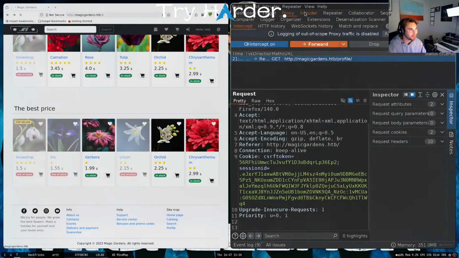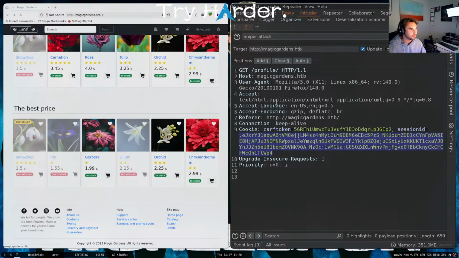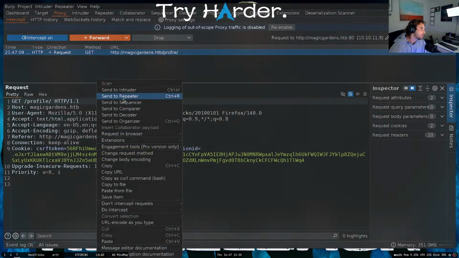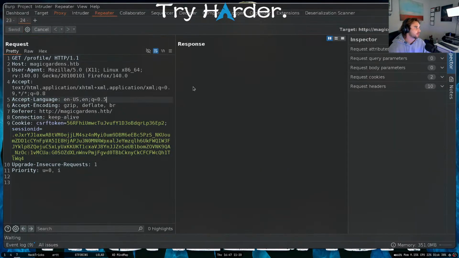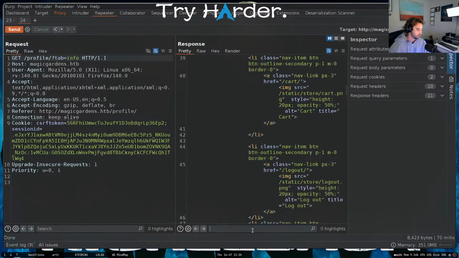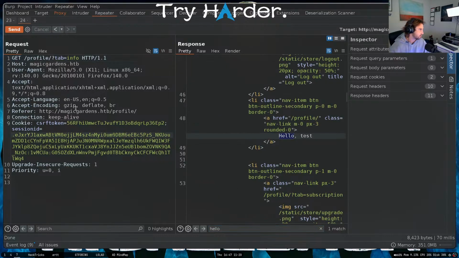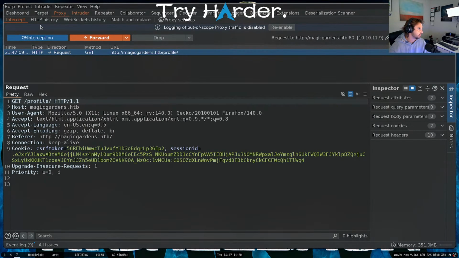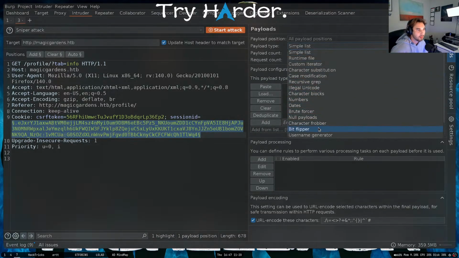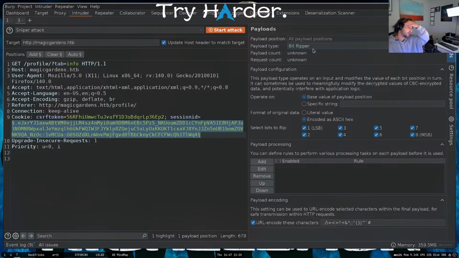Let's send this to Intruder. Let's add that. Let's send this to Repeater. And so what I'm going to try is BitFlipper. Hello, test. This is the one we want in Intruder. What BitFlipper is going to do, because it's serialized, is see if changing one of the characters can change a certain value in it.